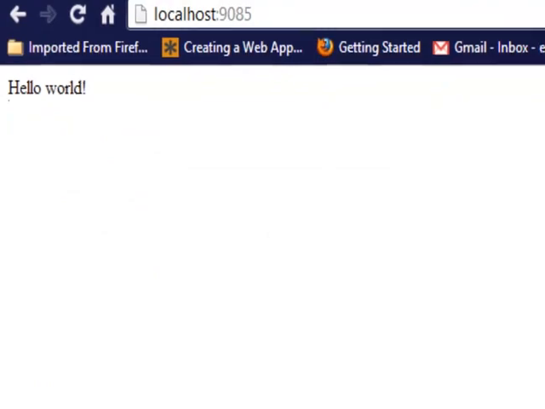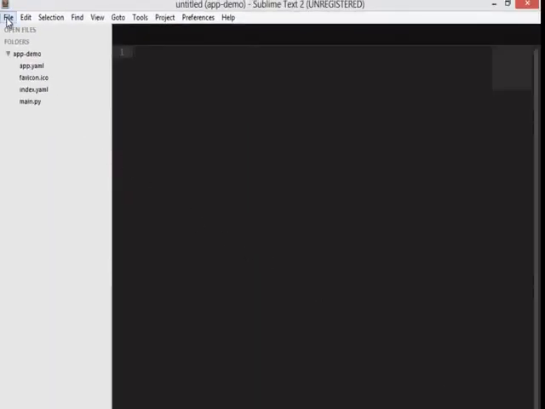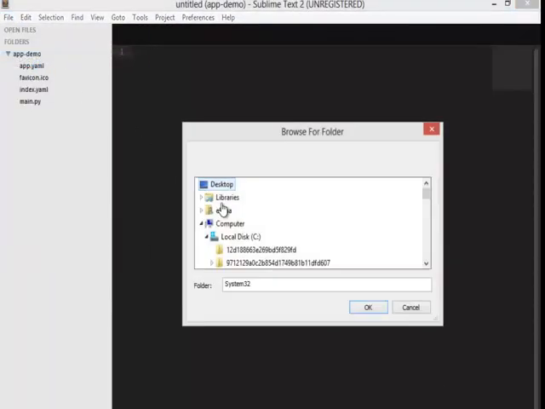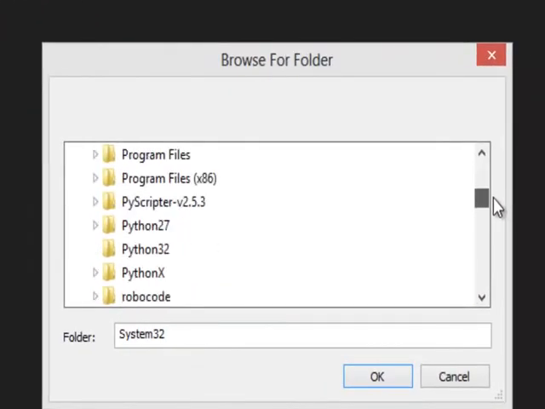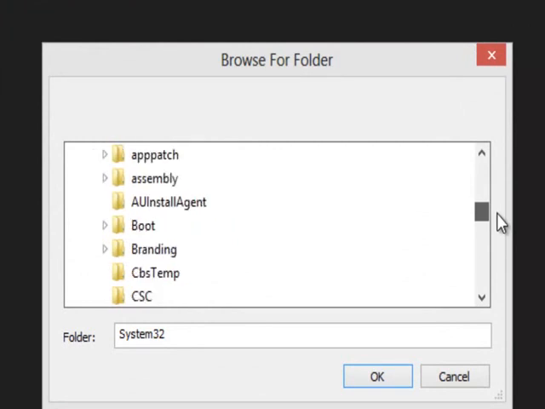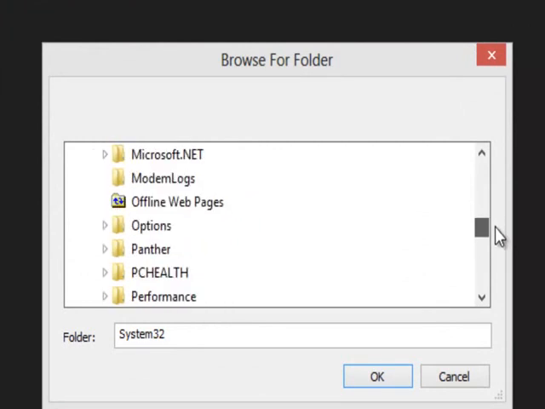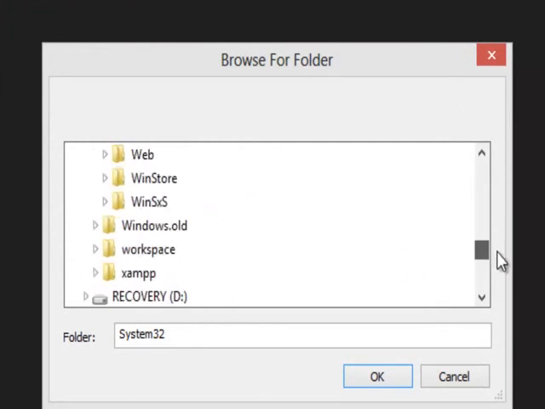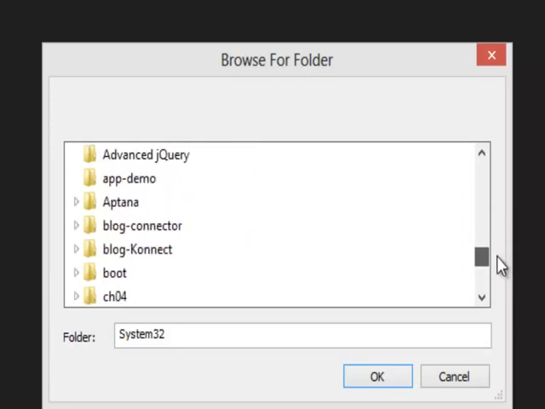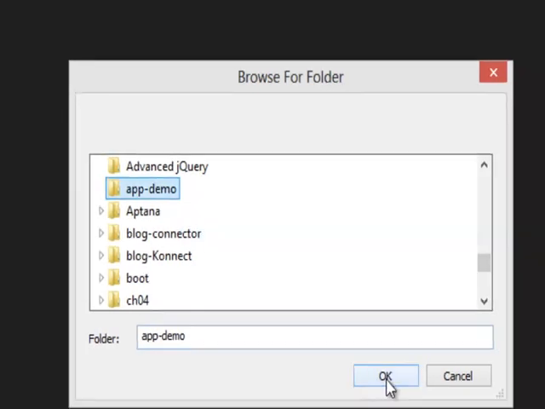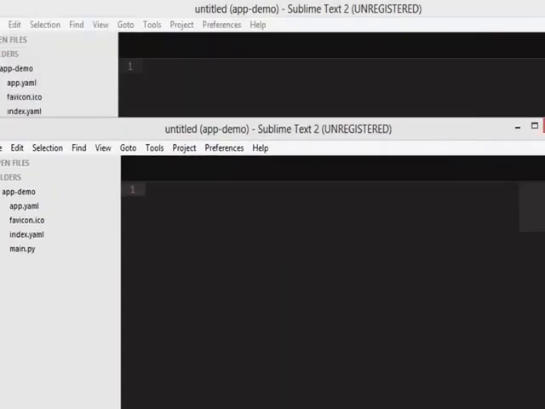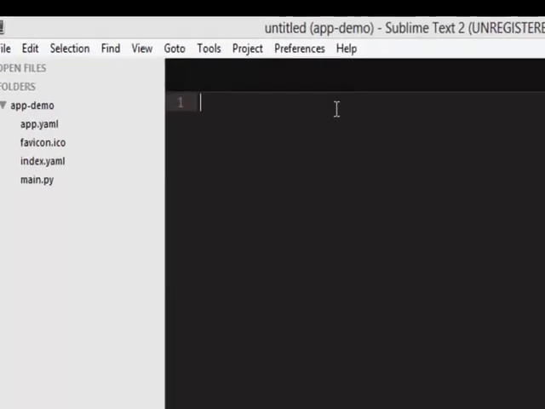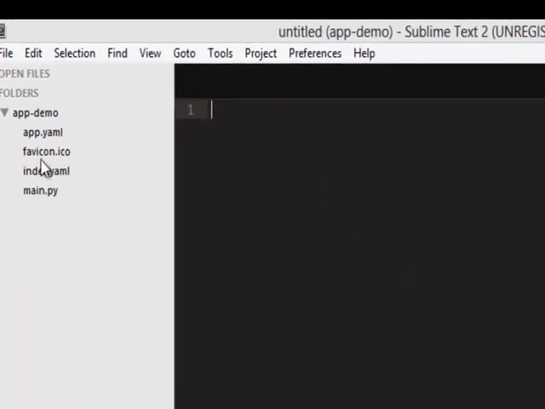Now you can easily access the files by opening the folder in your favorite IDE. Let me find it here. What did I call it? App demo. Okay, I have a lot of stuff. Okay, there it is, app demo. I'm going to close this other one. I use Sublime Text, pretty neat.